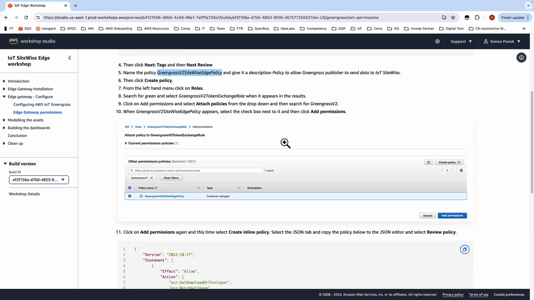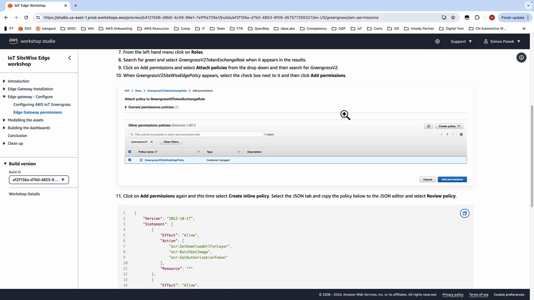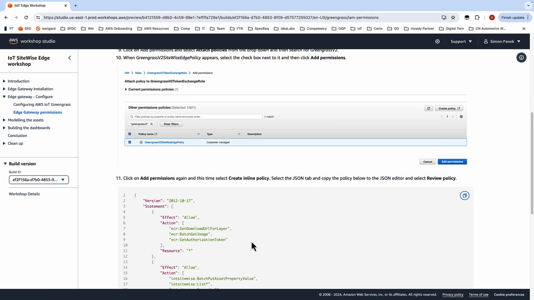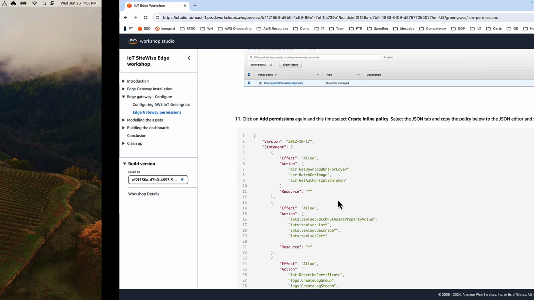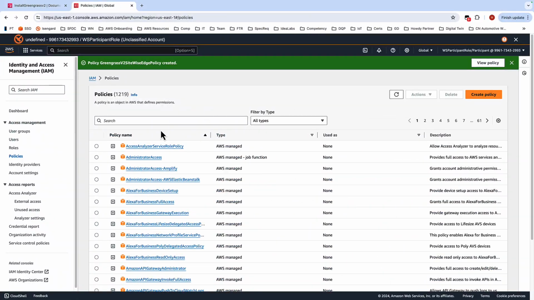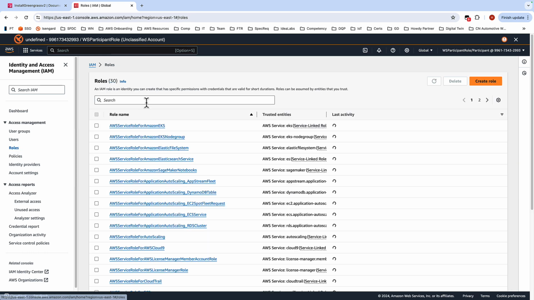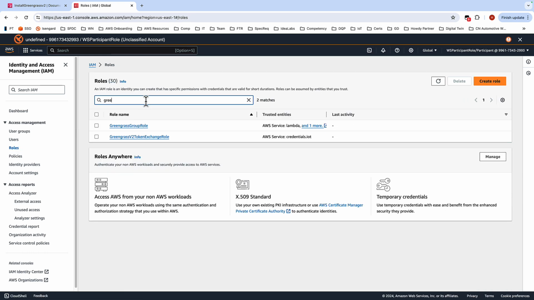And then we're going to be attaching a policy, an inline policy, with this JSON here. So I'm going to go ahead and copy this JSON. Return to the console. Go to our roles. Search for green. Found the Greengrass v2 token exchange role.